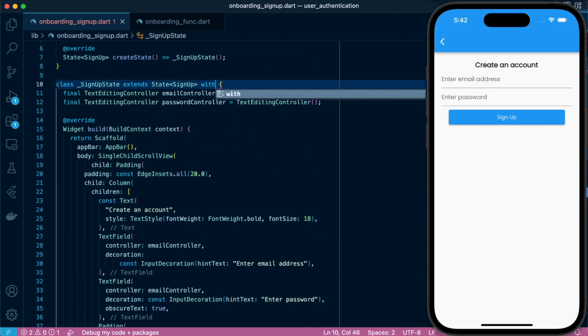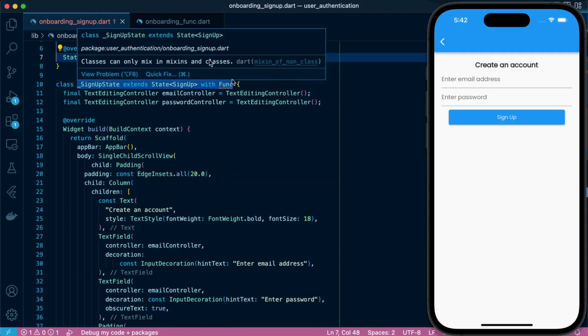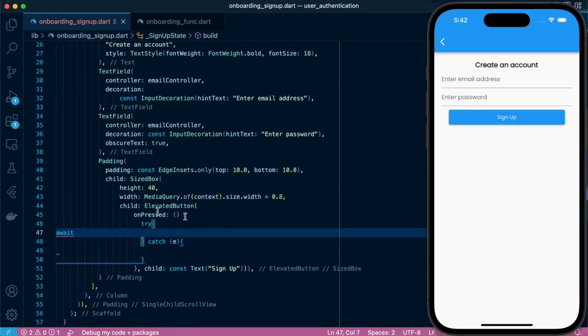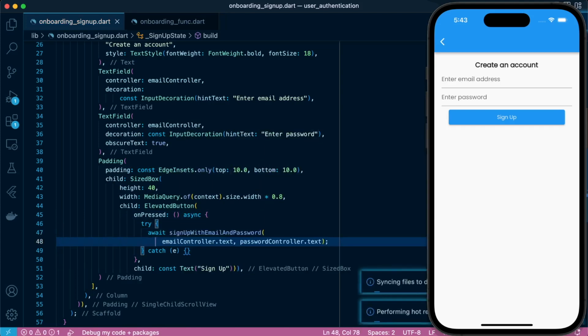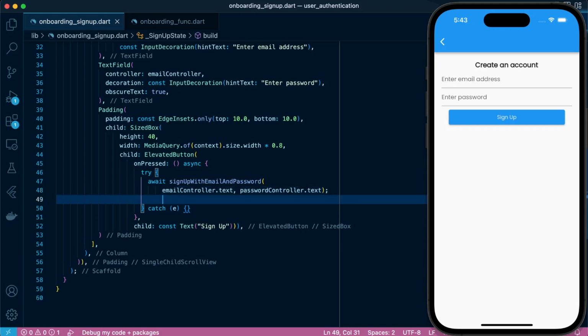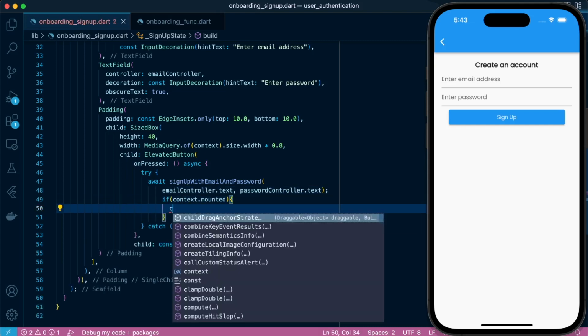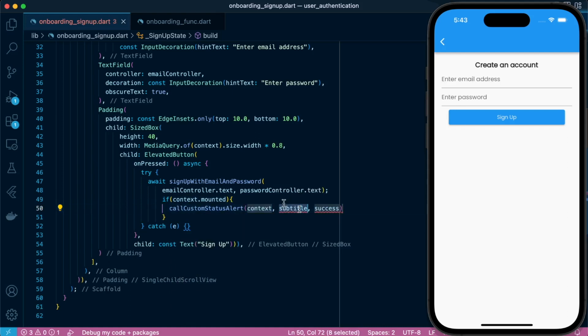Let's extend our mixin class. So if we succeed in signing up, we will tell the user now sign in with your new credentials.